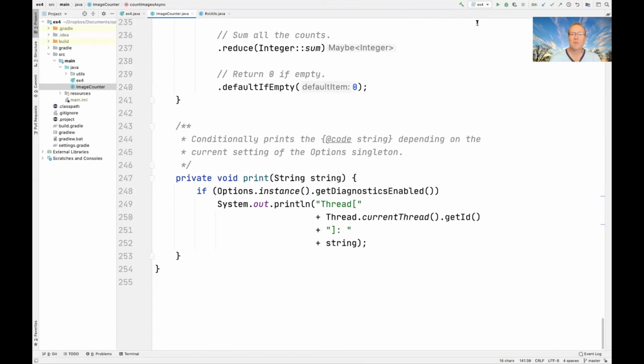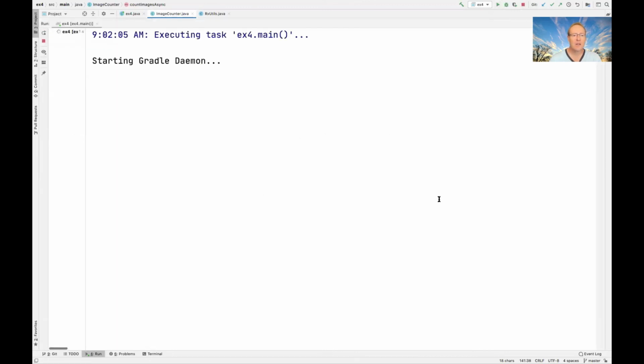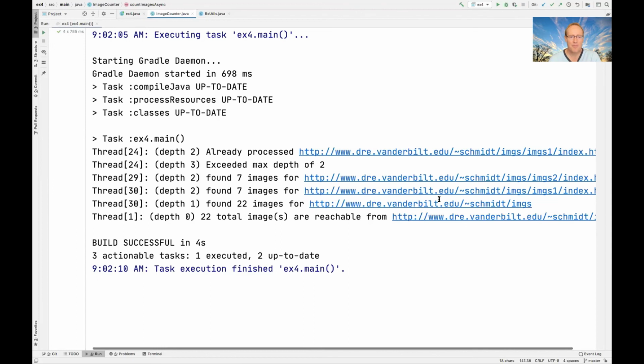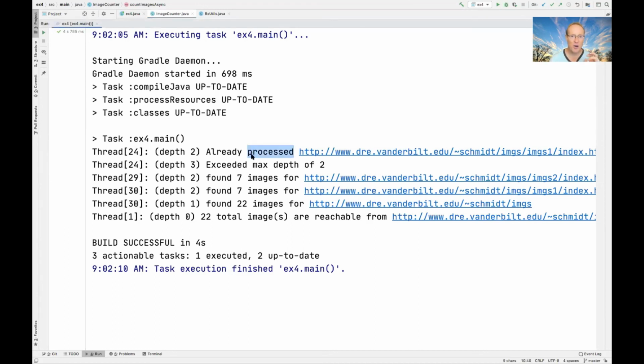So if we go ahead and run this program, you can see what it's going to do. It's going to crawl a directory that's on my website, and it'll give us some interesting diagnostics. Notice, by the way, it tells you the threads where the computations are taking place. So in thread 24, we're going to revisit a page we've already seen, so we ignore that. Likewise, we keep the depth limited to 2. So if we get beyond 2, we're going to ignore that.